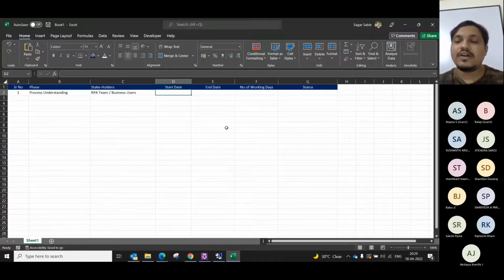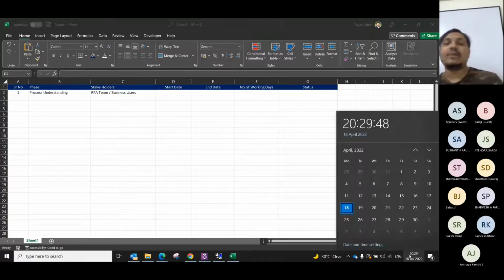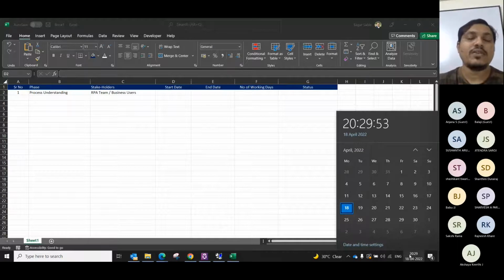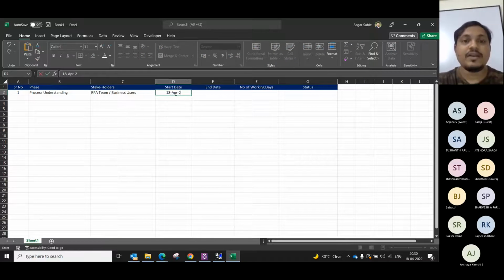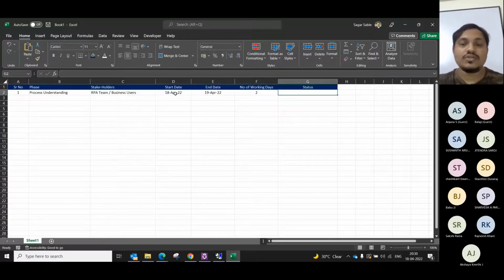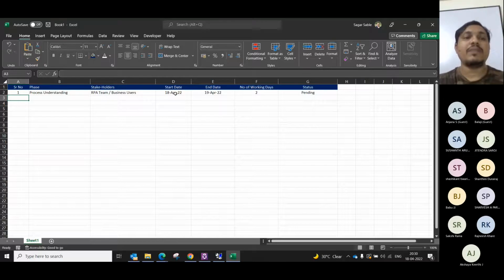So if that has to happen, we will book an appointment, or schedule a meeting with business users, and from there the understanding will happen. Let's say our start date is today, and we give 2 days: 18 April 22, and it will be completed by 19 April 22. The number of working days is 2, and we will assign the status as pending. So this is going to be our first phase of RPA implementation.